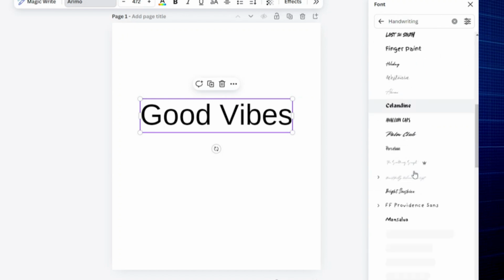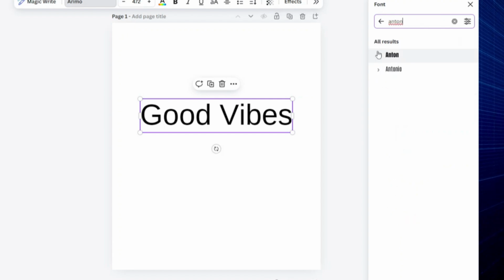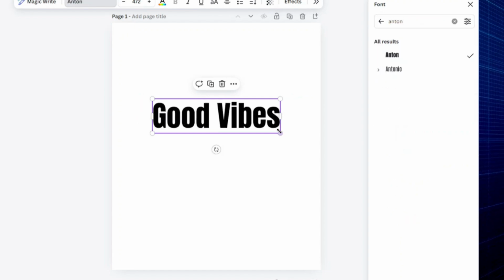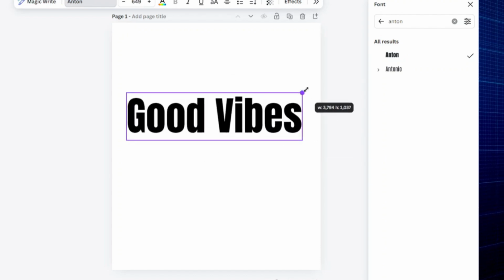You can select from each category, or if you already know the font you want, you can type its name directly. For example, let's say I want to use the font Anton. You'll just type it in and then click on it when it appears. It will change to the font you selected. Let's say I want to use this font, so I'll just enlarge it like that.